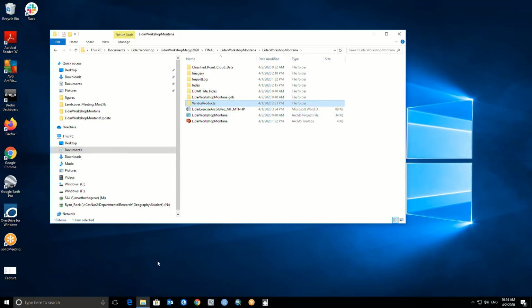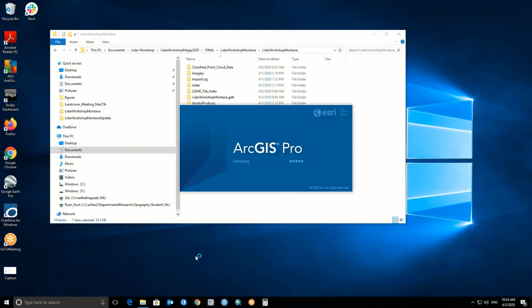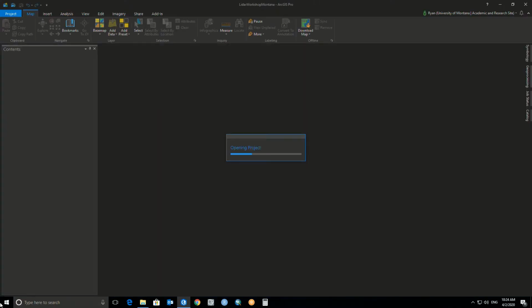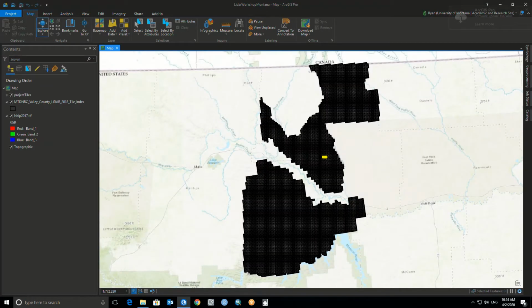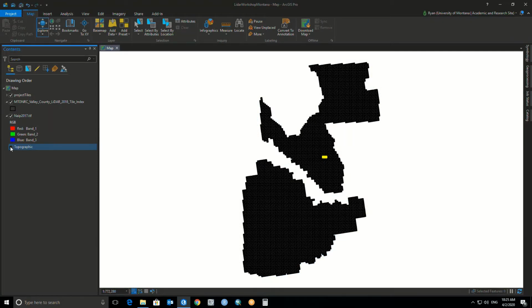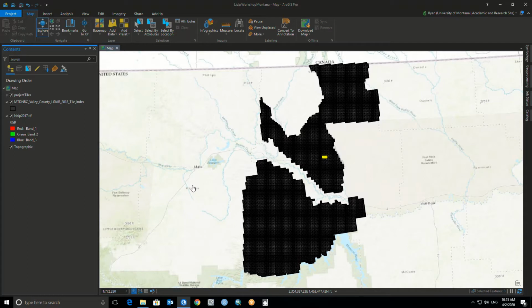Okay, so let's go ahead and open up this LiDAR Workshop Montana ArcGIS project file. Double click on that, and it will open up an ArcPro document that's already been set up. Once we get in here, we can take a look at what layers are already in the document for us. Over here in your table of contents, we have the project tiles, the tile index from the DNRC, so the full county tile index, and then a NAIP 2017 image. We also have this topographic base layer. It's the automatic base map that ArcPro will load in anytime you start a new map project.